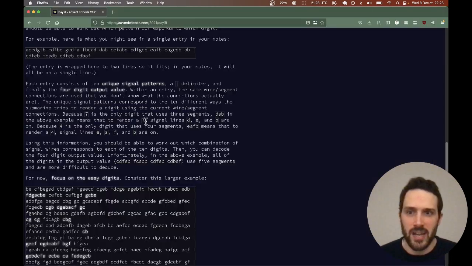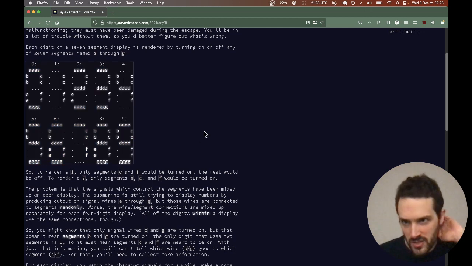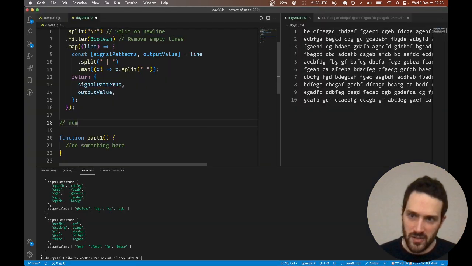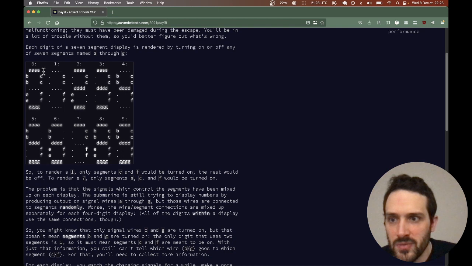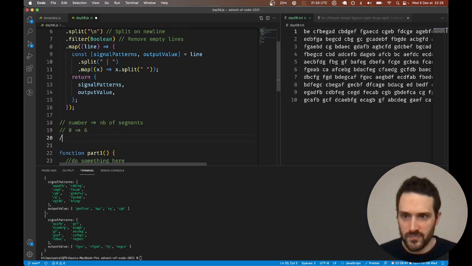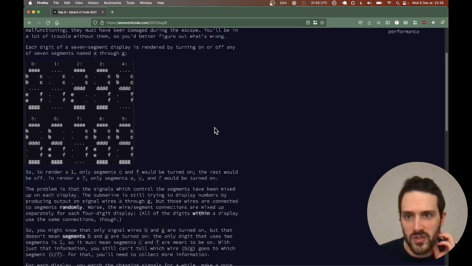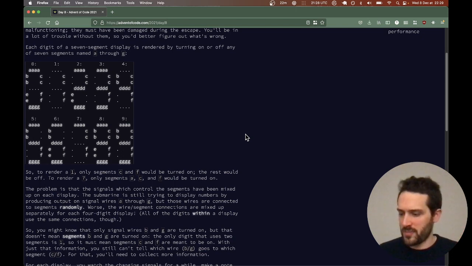The second step is I want to just do a little bit of thinking around these numbers. So we're going to say the number, and here we're going to say number of segments. So for example, 0 has 1, 2, 3, 4, 5, 6 segments. 1 has 2. So that's going to be very important to really understand that correctly. I'm going to speed things up. I'm going to write everything. I'll be back in a second.